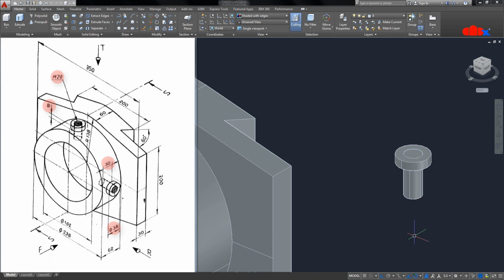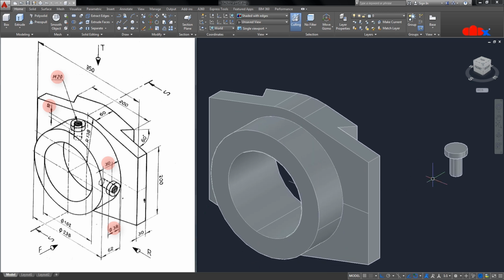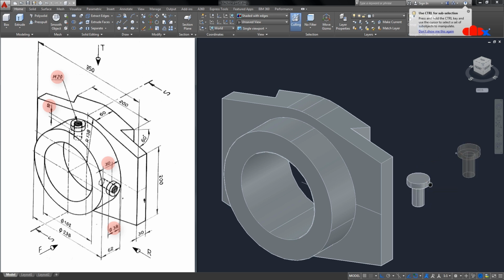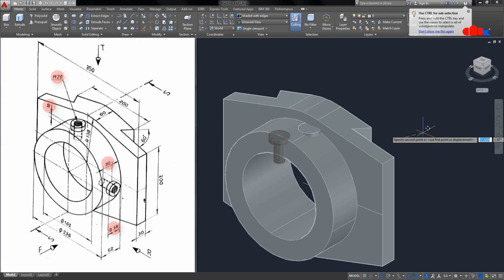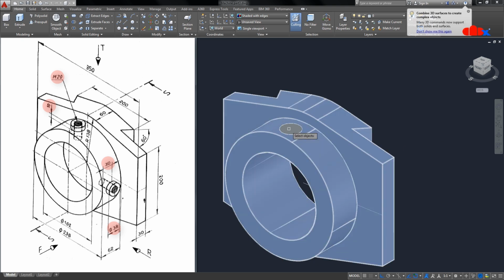Now I will unite these two features. So UNI, enter, select these two and enter. Delete these sketches. Now I will move it from this center to this quadrant first and once again move to this side 30. Now go for subtract, SU, select this body, enter and this body, enter. So it is removed.